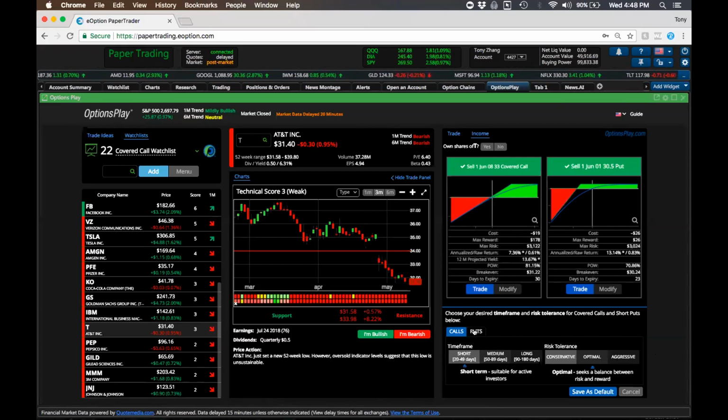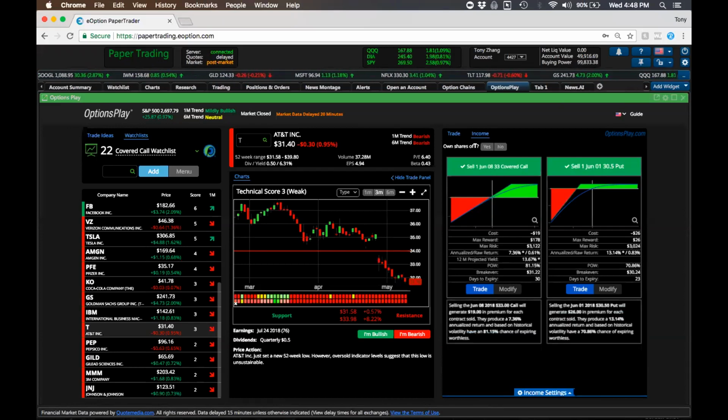Now, for those of you that sell puts, you can actually set these independently of each other. So when I sell puts, I like to get a little bit more aggressive. So I chose aggressive on my risk tolerance, but I keep the short term. Once you put in these settings, all you have to do is save as default.